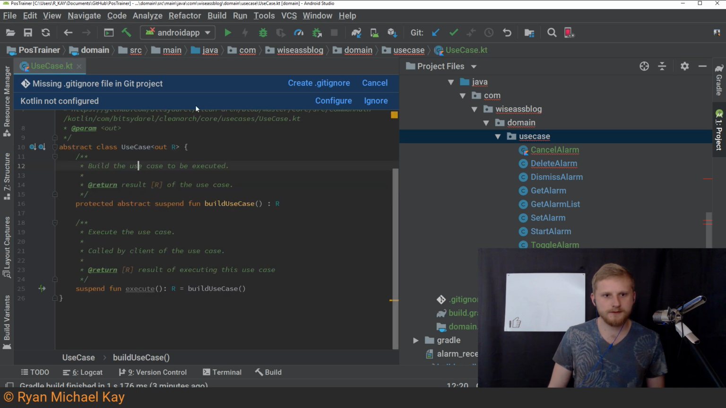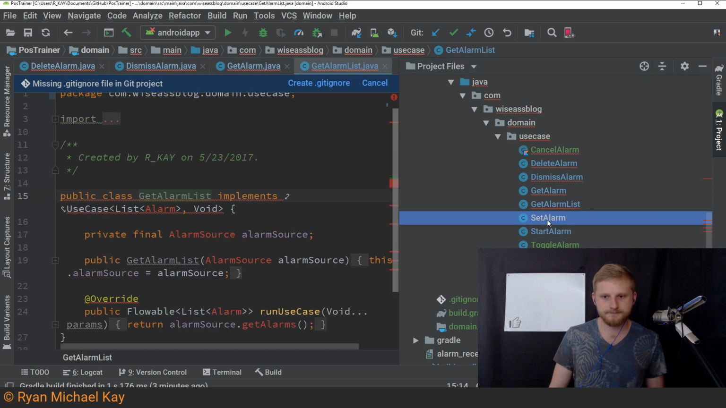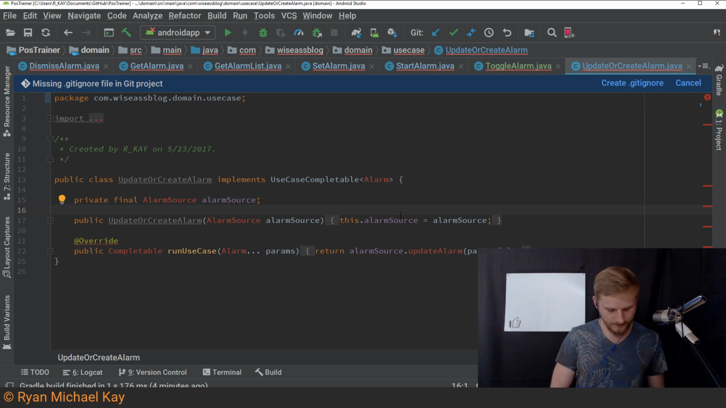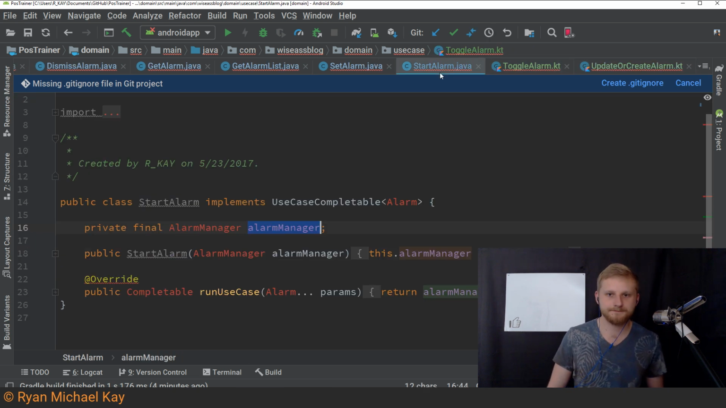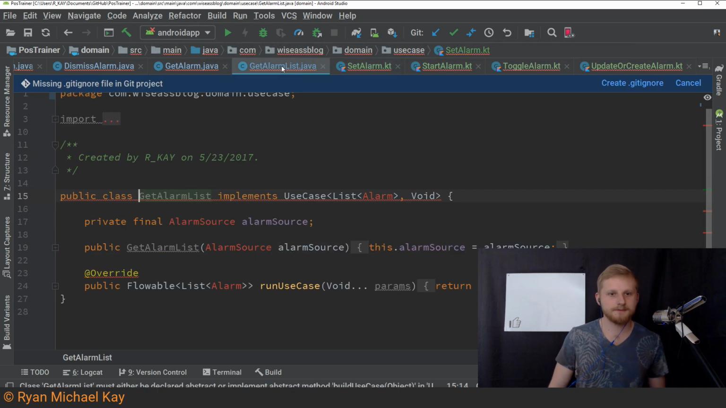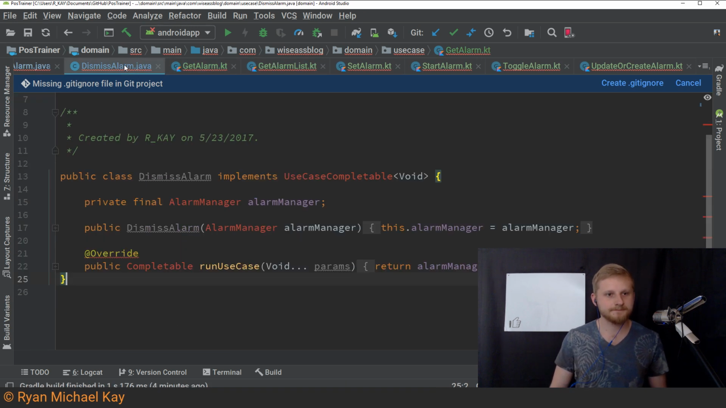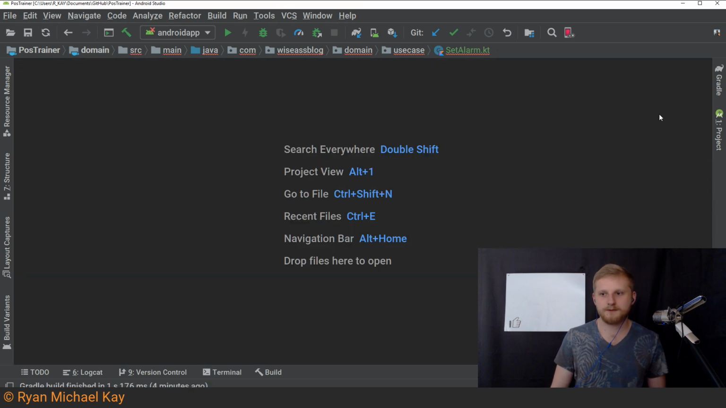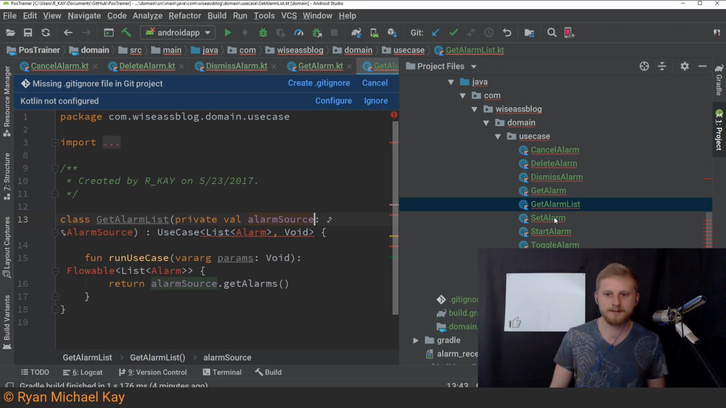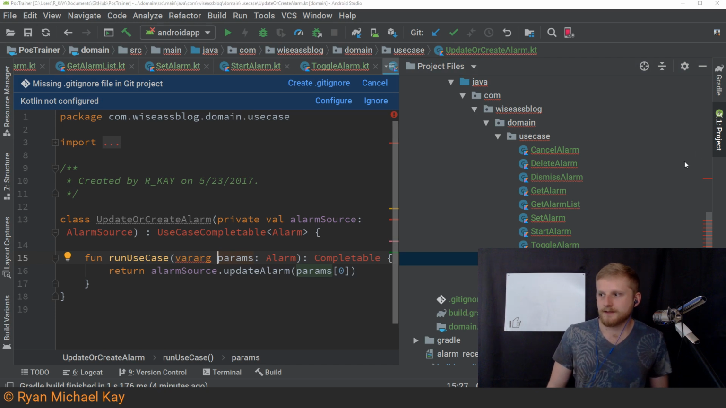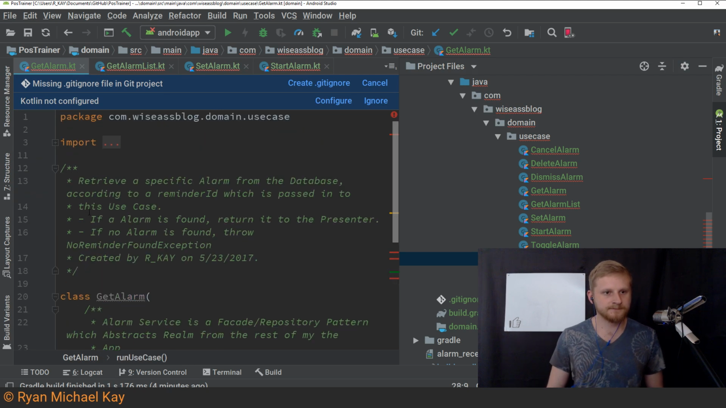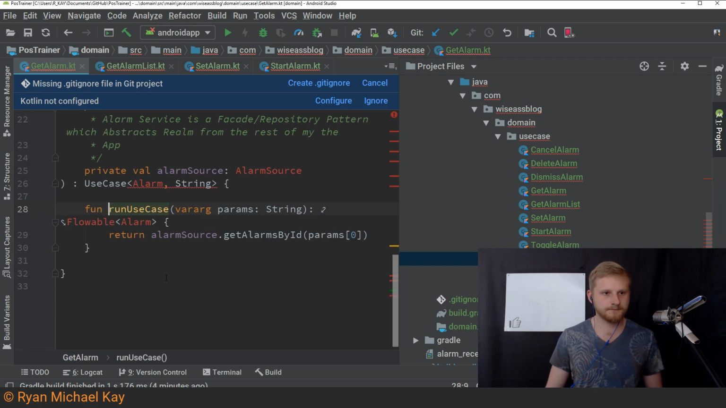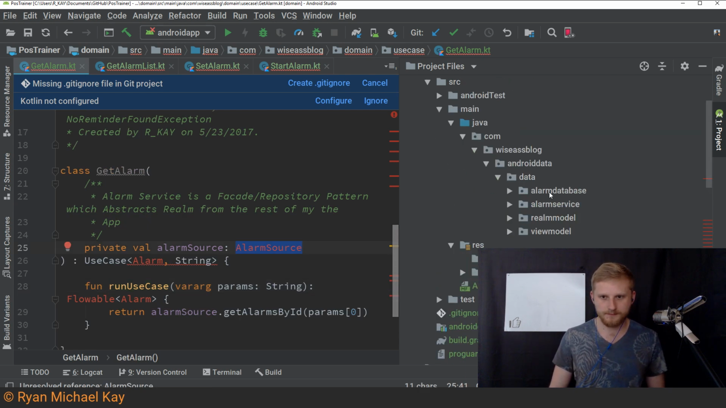So first step is I'm just going to convert all of these Java classes into Kotlin classes. Okay, just get some extra space here. Control Alt Shift K. Control Alt Shift K. Control Alt Shift K. Cool, done. Close all of them and then open them all up again. And I'm just going to work through them and get rid of any compile errors. So get alarm needs to talk to the alarm repository, it's called now.